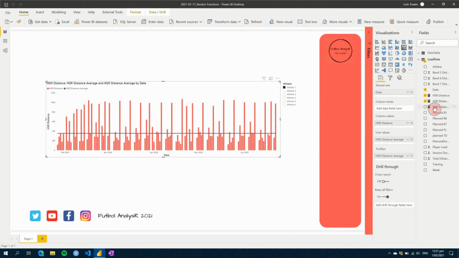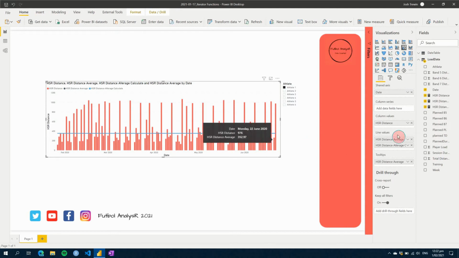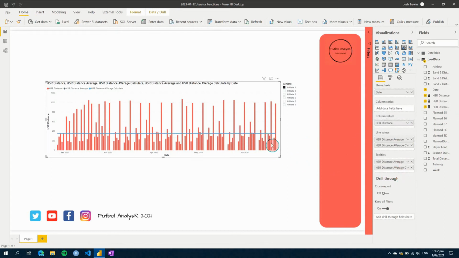And what we're going to do is add this to our line value. And you can see it changes slightly, so you're kind of thinking, okay, it must be there somewhere. So let's add this also down to the bottom here, and we'll hover over one of our bars. And you can see there that the value is exactly the same. So although we've done two different measures and they've been written slightly differently, you get exactly the same outcome.